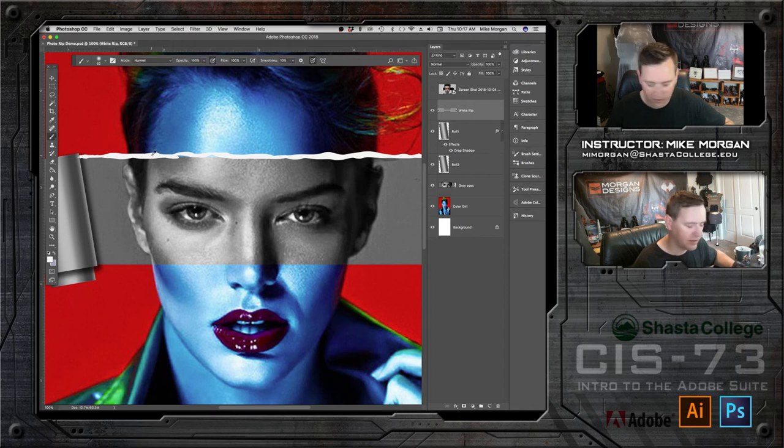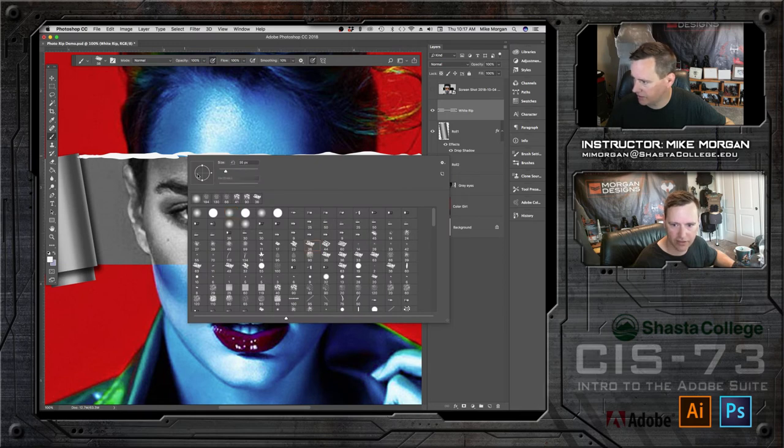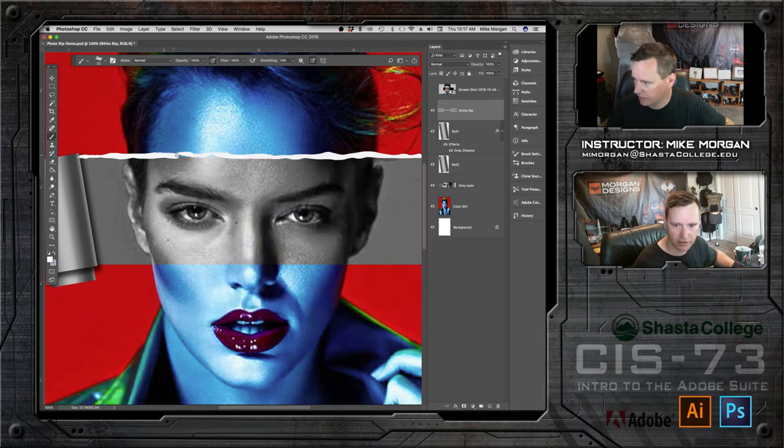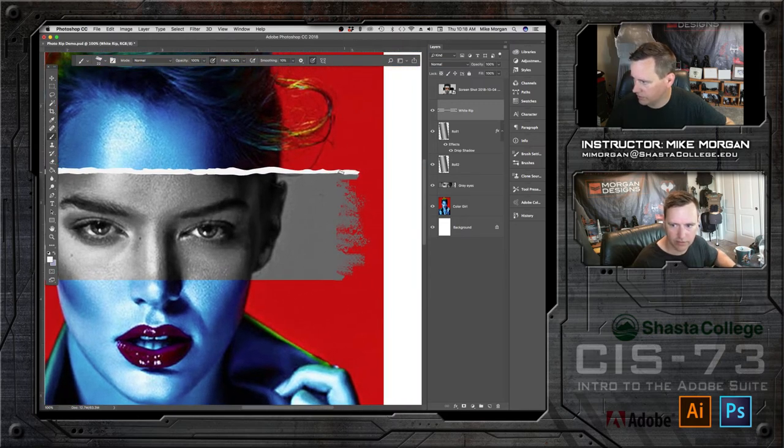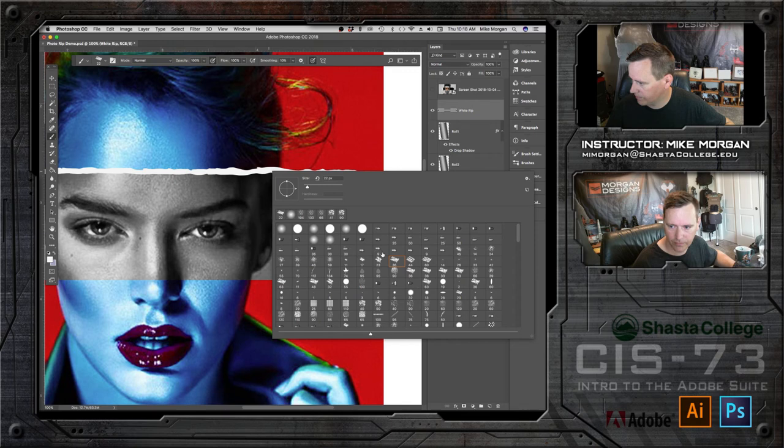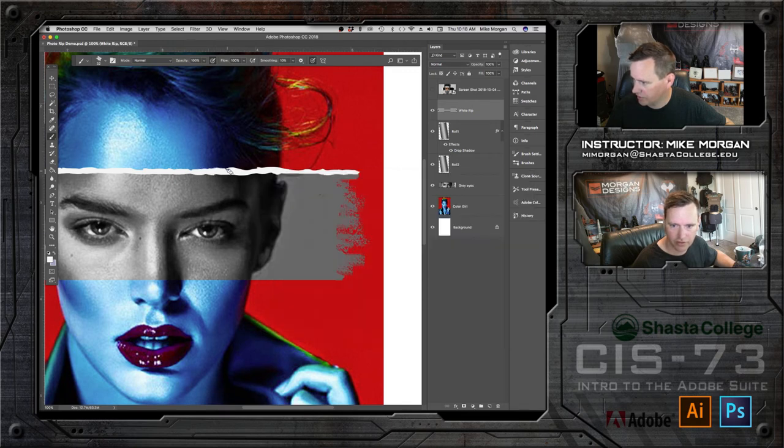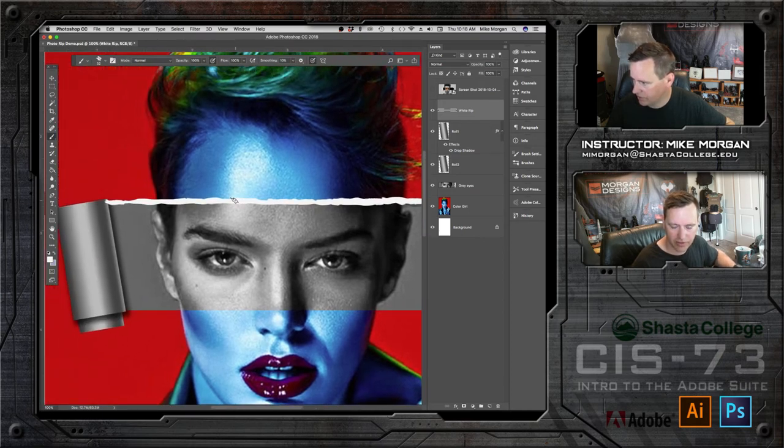I'm hitting Alt to grab that color. Let's take this thing that we were using a minute ago and just kind of roughen up the edge there. Make it look kind of papery. You can try different brushes and see if it makes it more believable. Some areas are smooth and some are not. Okay, this is looking good.